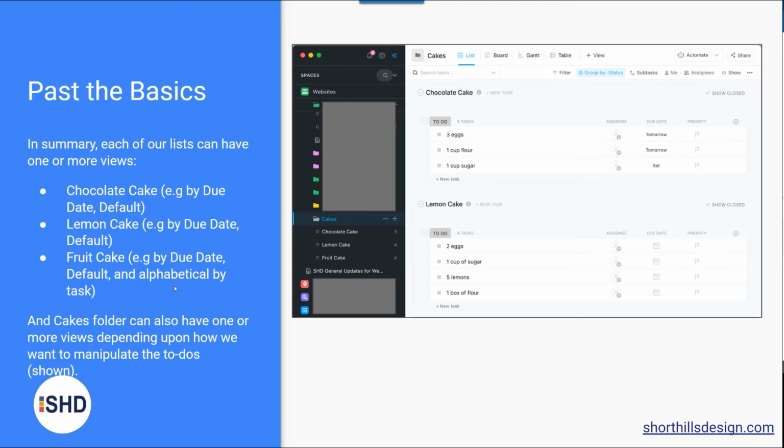And so that's why, alphabetical by task, if these are all fruit, you might want to group the fruit in alphabetical order, so that way you can just go to the fruit aisle and pick it all off. So I don't want to go to the back of the store and get the eggs, and then go to the middle of the store and get the flour, then get the sugar, then go back to the fruit, then back to the sugar. So maybe that's something you'd want to do.